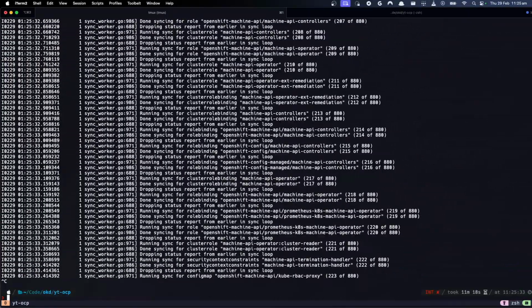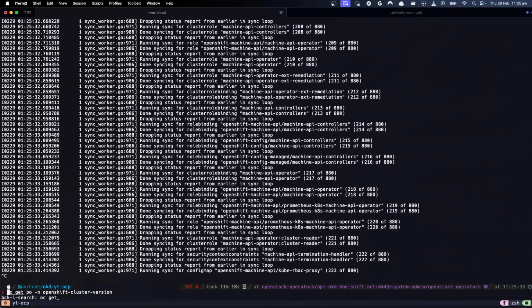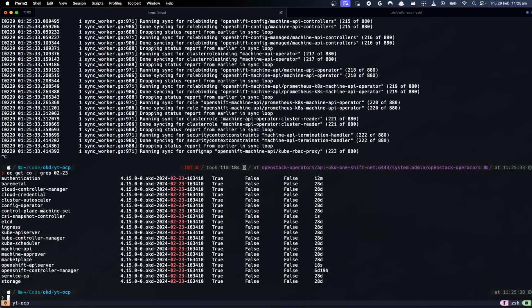So we take a look at our cluster operators now. We can see that quite a few more have been upgraded at this point. So we're progressing along quite nicely. We haven't had any outages yet.